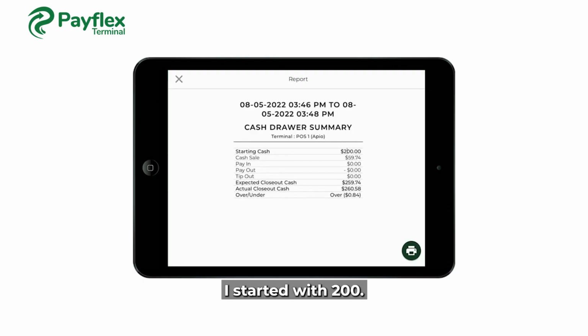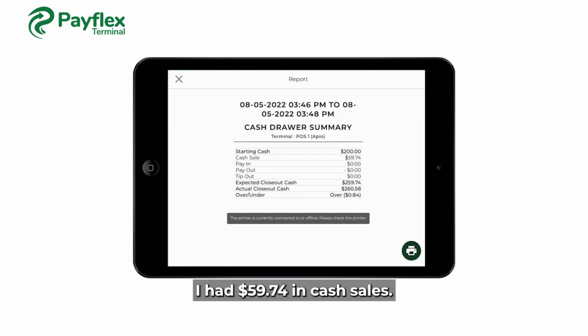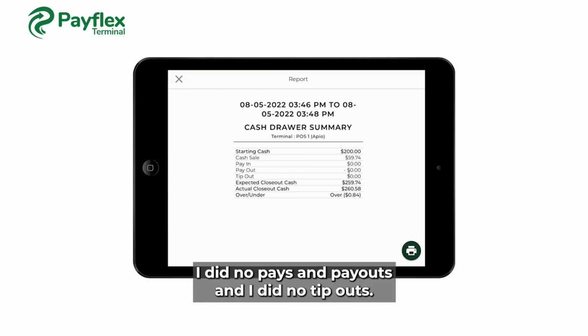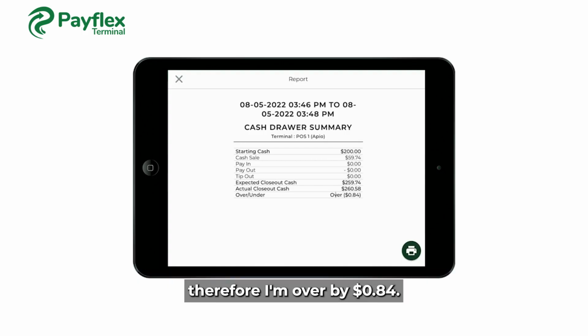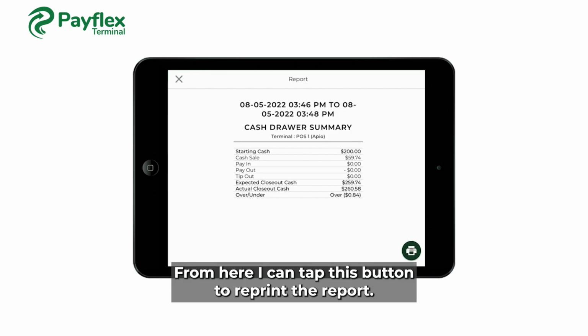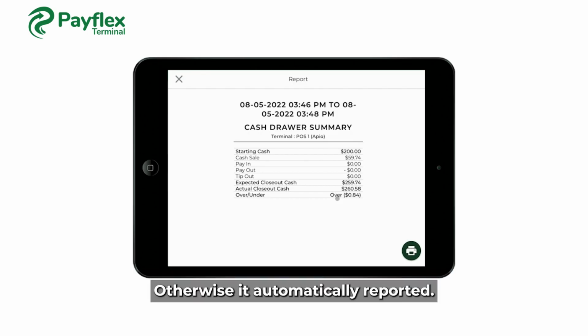I started with 200. I had $59.74 in cash sales. I did no pay-ins and payouts, and I did no tip-outs. As a result, I should have $259.74, but I actually have $260.58. Therefore, I'm over by 84 cents. From here, I can tap this button to reprint the report. Otherwise, it's automatically reported.